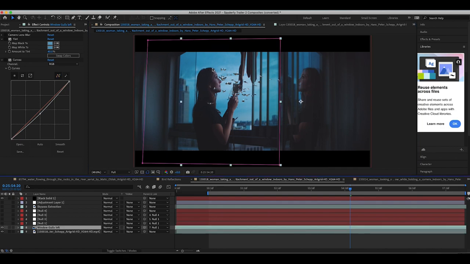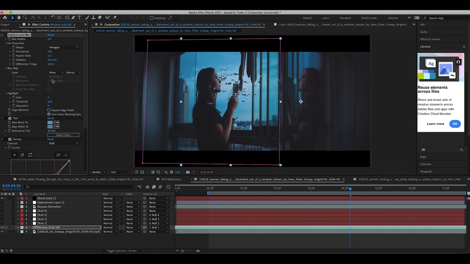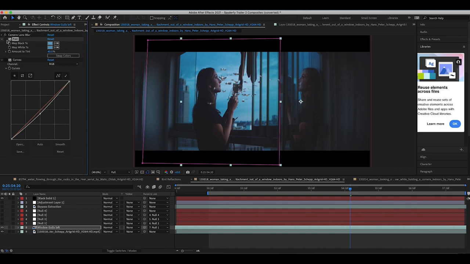So the first thing I did to blend this into our scene was add a camera lens blur effect here with a blur radius of 4, so go ahead and enable that. And now as you can see, already looking much better, much closer to our blurred clouds and city in the background.